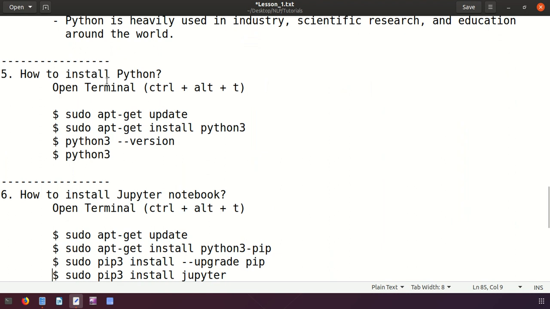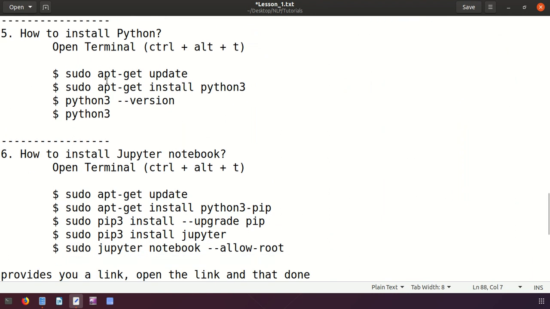So now, since we are using Python, we have to understand how to install it. For installing Python, it is very simple, friends. Just open the terminal.